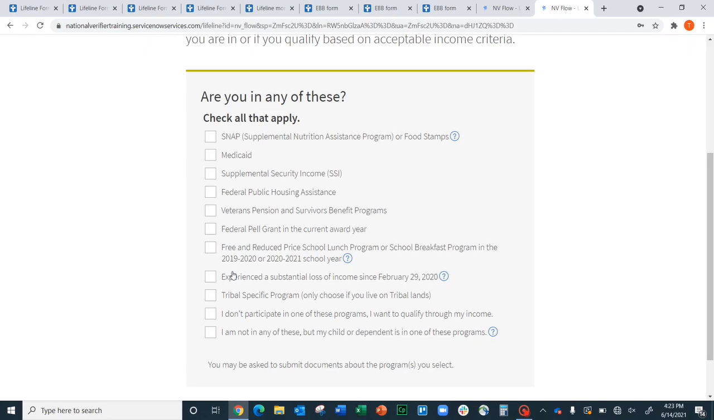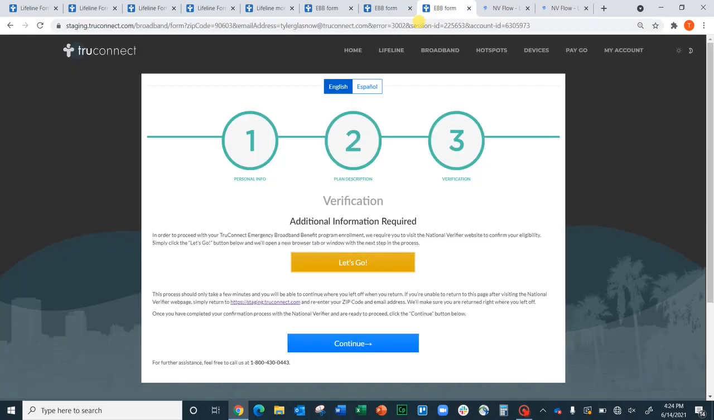potentially proof of identity. Now, after you've uploaded that proof, you'll be asked to check disclosure agreements similar to how you did in the Lifeline application, and then National Verifier's auditors will review your application and then give you a status update and let you know whether or not you've qualified for the EBB program. Now, once you receive that qualifying message that says you qualified, you can come back to your TruConnect application and then click Continue to process your Lifeline and EBB application.